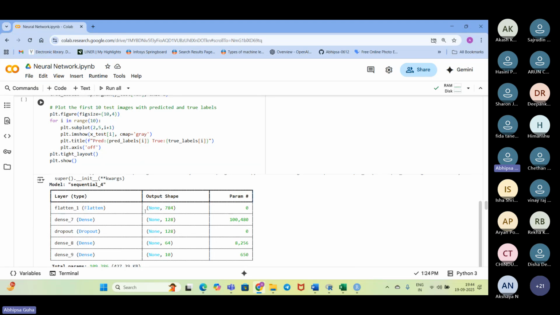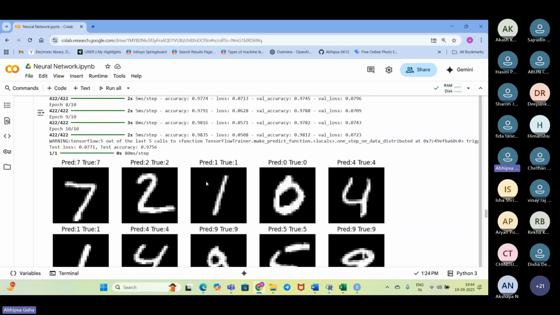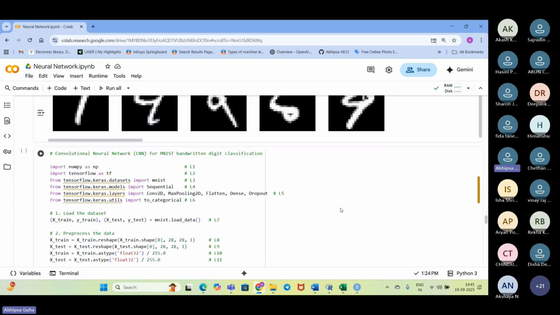So I just wanted to print it. It has printed the values for the dense layers, how it is working. Now it has trained and I got the value: true 7, predicted 7. So I got the value 7, true and predicted. See, this is how we have taken it into consideration.